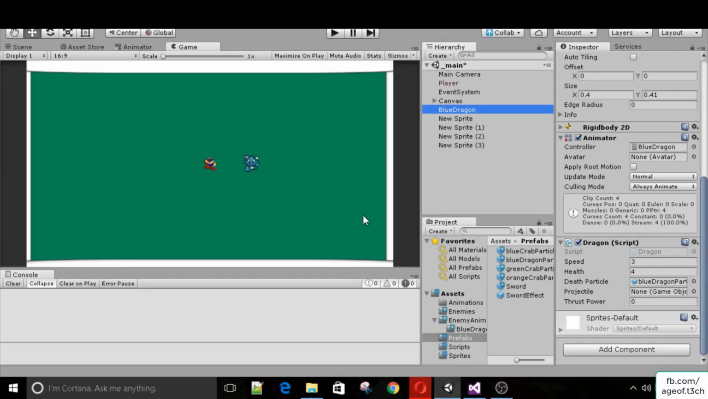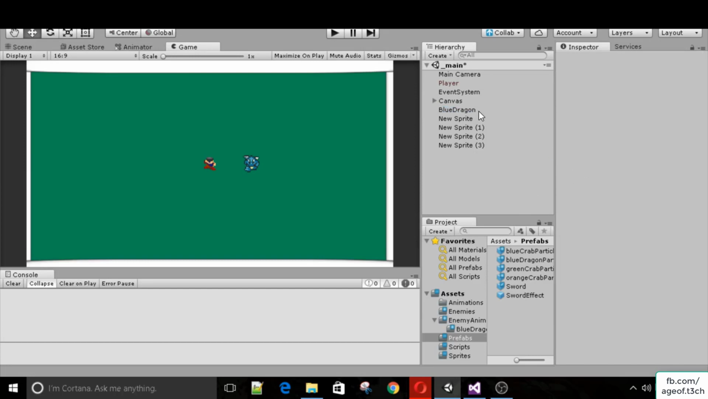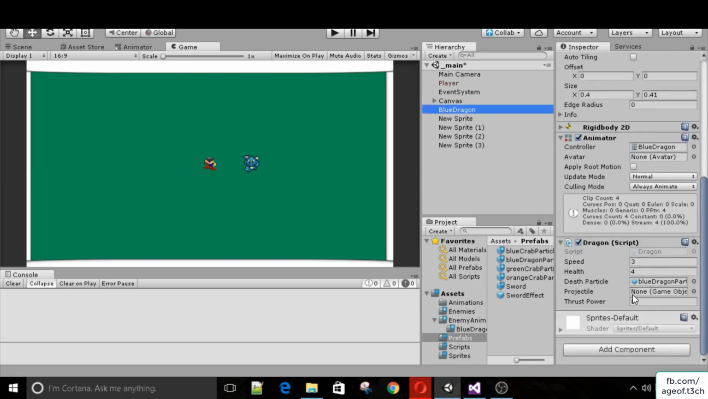Hello and welcome back. Last time we set up our shooting code for the dragon, and now if we select the blue dragon and go into the inspector, we can see that down here we have a projectile waiting to be inserted and a thrust power.